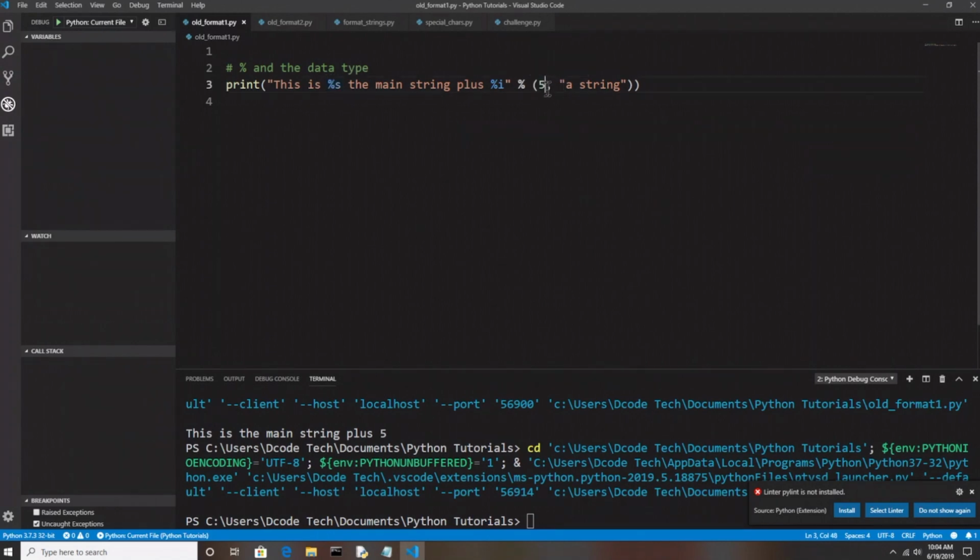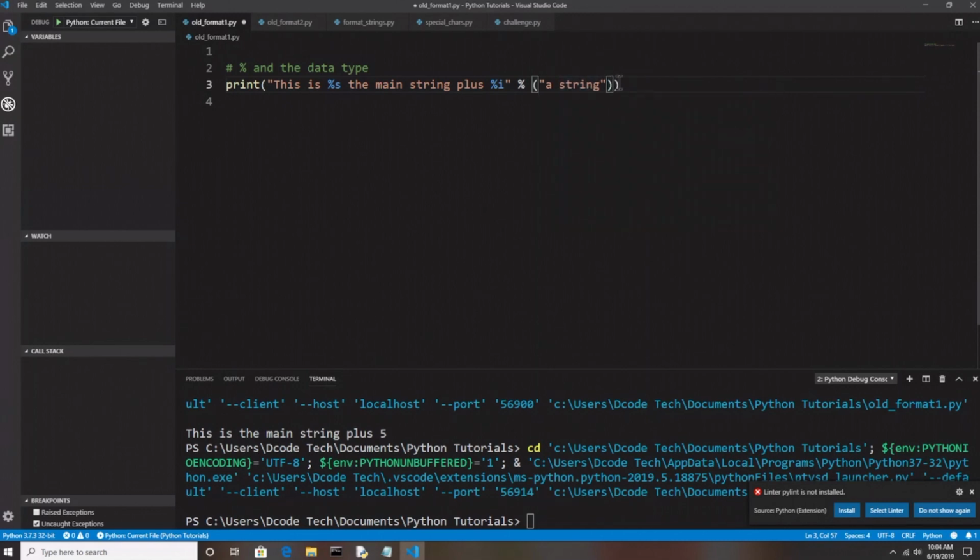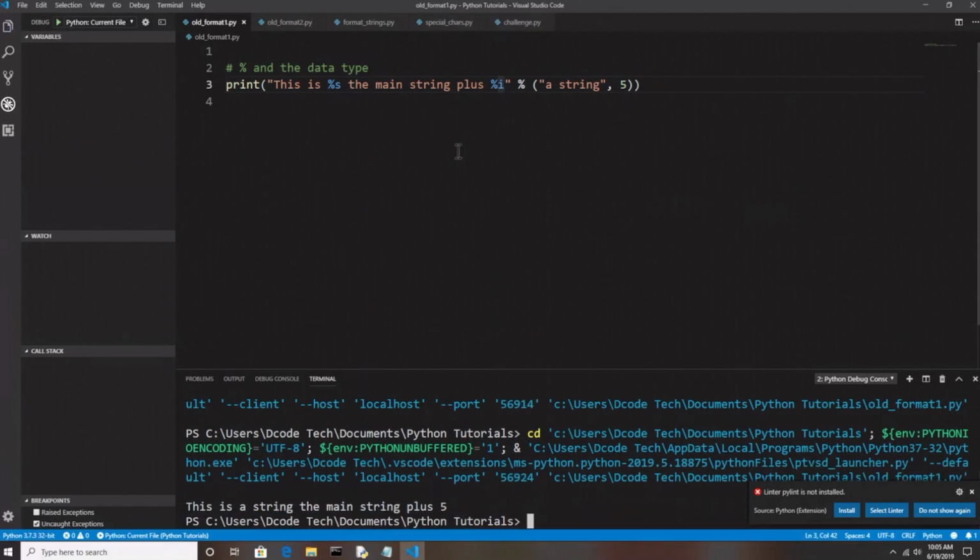Now, all I have to do is switch the 5 and a string, and then we should be okay because that is the correct values to be plugged in. So now we have a string going into the string placeholder, and we have a 5 going into the integer placeholder. I'm going to save and run it. And there we go, that worked. Now the last one we're going to look at is a float placeholder. And as you might have guessed already, you can plug a float in with %s.